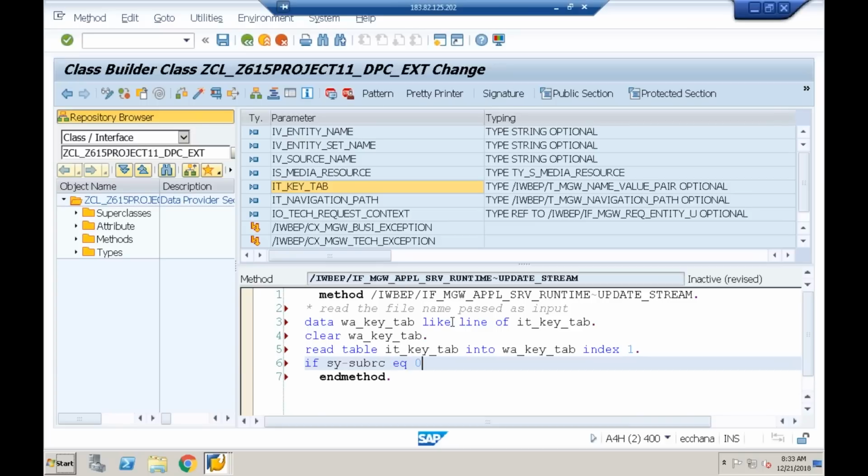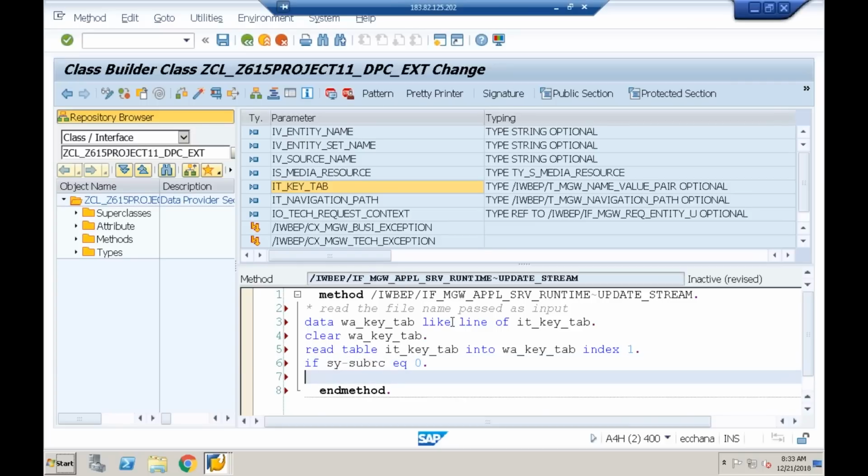So what is the agenda? I have to insert the record into the database table now. So I need to prepare a work area. So prepare a work area for inserting file info into the database table.